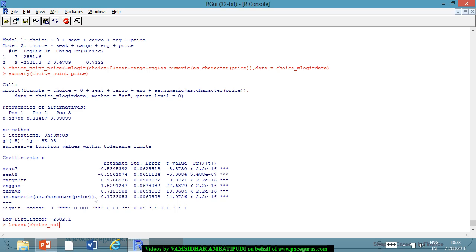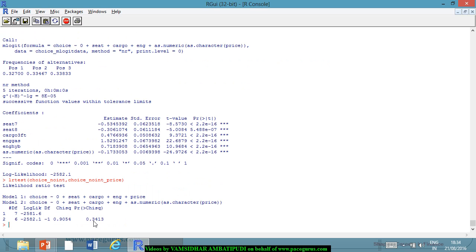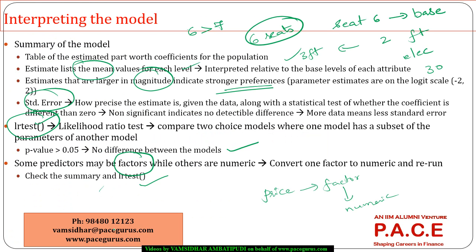Choice_no_int versus choice_no_int_price. Is there any difference between these two models? Still my p-value is greater than 0.05, which says there is really no difference between the two models. Which means irrespective of whether I have chosen the price as a character or a factor versus as a numeric, there is hardly any difference.